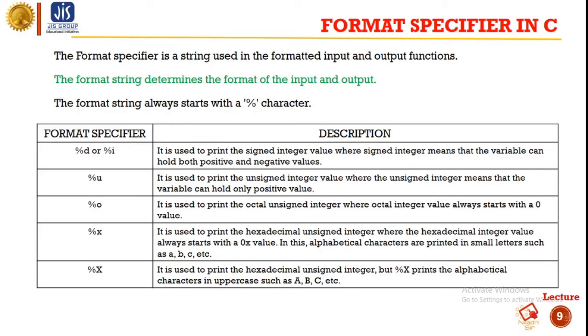It is used to print the hexadecimal unsigned integer, where the hexadecimal integer value always starts with 0x. In this, alphabetical characters are printed in small letters such as a, b, c, etc. Next one is %X. It is used to print the hexadecimal unsigned integer, but %X prints the alphabetical characters in uppercase such as A, B, C, D, E, F.